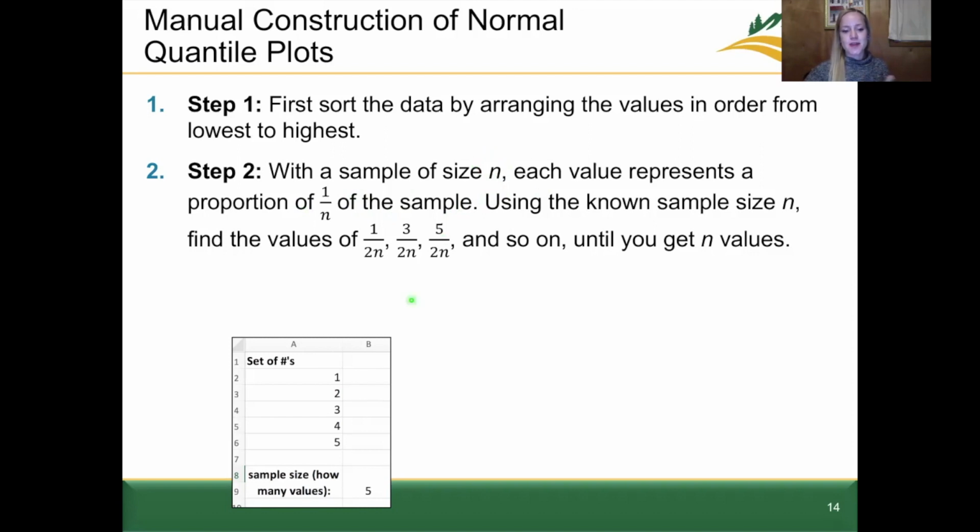In this case, we have 1, 2, 3, 4, 5 samples. So we have 5 total number of samples here. So lowercase n, we have 5 samples. Now that we know our sample size, so sample size n is equal to 5, we're going to find the values of 1 over 2n, 3 over 2n, 5 over 2n, and so on, if you see the pattern happening here. So the next one would be 7 over 2n. The next one would be 9 over 2n.